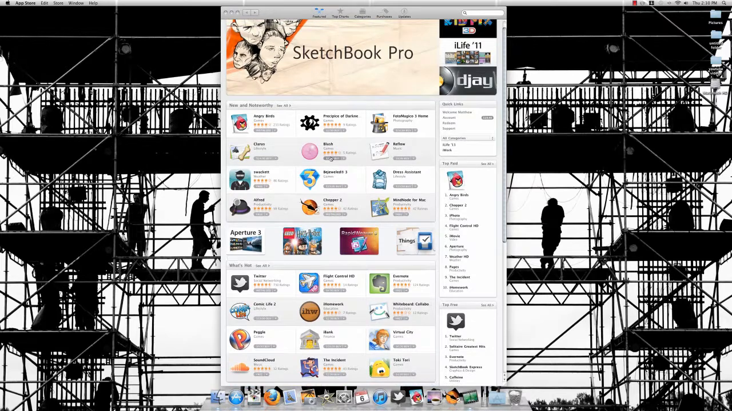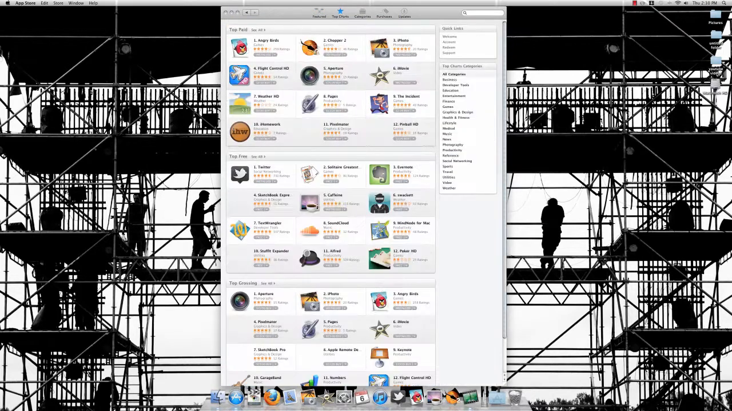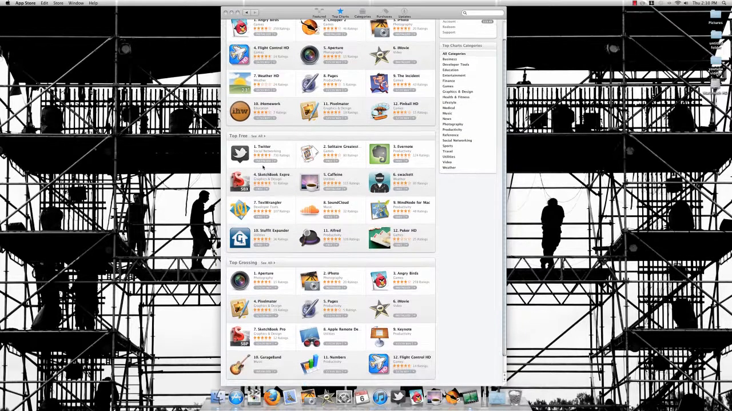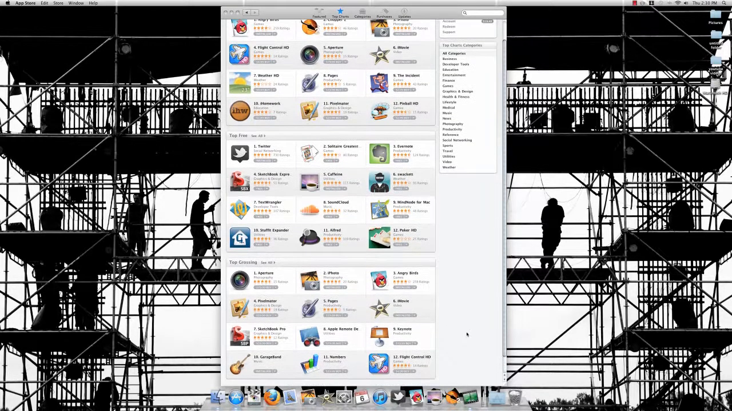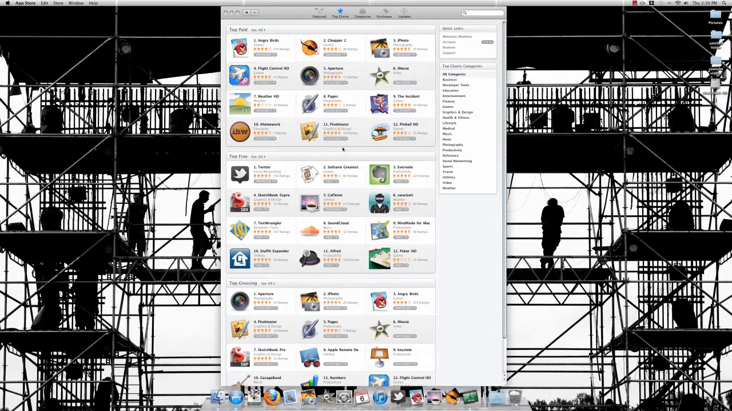Angry Birds, obviously. Here we go to the top charts, and obviously Angry Birds right there at the top. You got Twitter for the top free ones. And then top grossing down here, you have obviously probably the most expensive app in there right now, the number one top grossing, 15 ratings. We got Aperture, and Angry Birds is number 3, and Flight Control HD. There was an article a while ago about how this was going to be released when the App Store was open. Pinball. So that is the top charts.